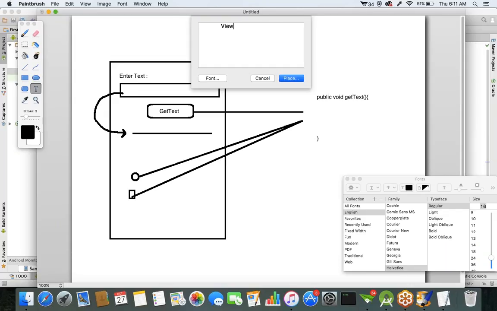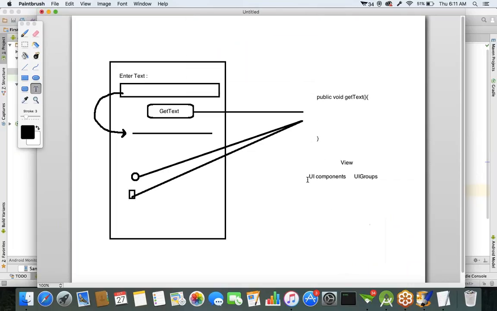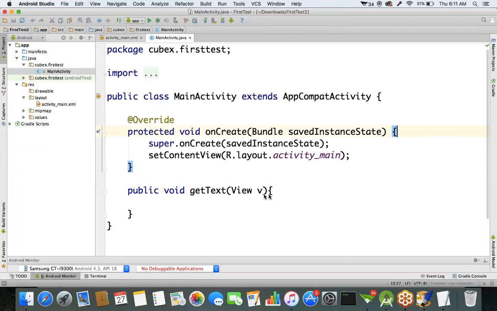View is the parent of all the UI components and all the UI groups. The view object is a parent for all the UI components, and all the UI groups are children of the View class. So that's why, rather than passing the child object, we are passing the superclass object.